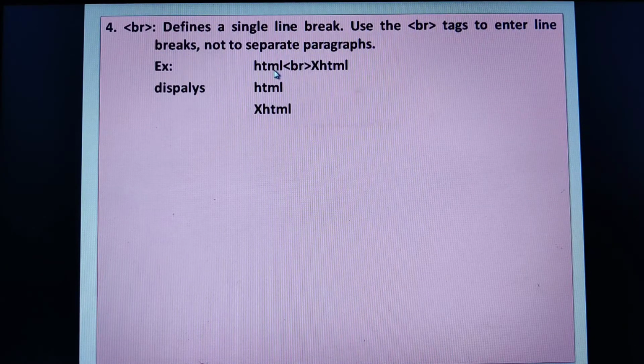See here, HTML and XHTML. I had written it in the same line, but I want the HTML and XHTML to appear in different lines, so you can use the break line here, the BR tag. As I said, it doesn't have any closing tag, so I didn't use any closing tags anywhere. This is how it will display once the break line tag has been used.